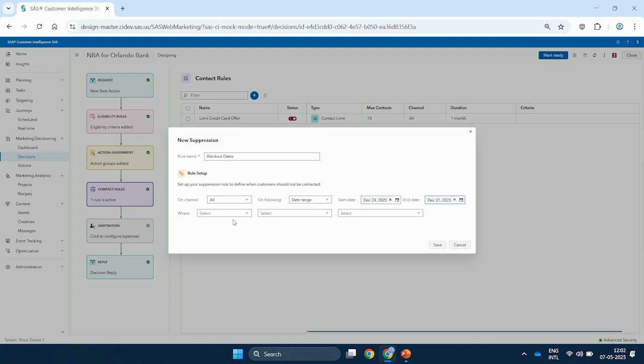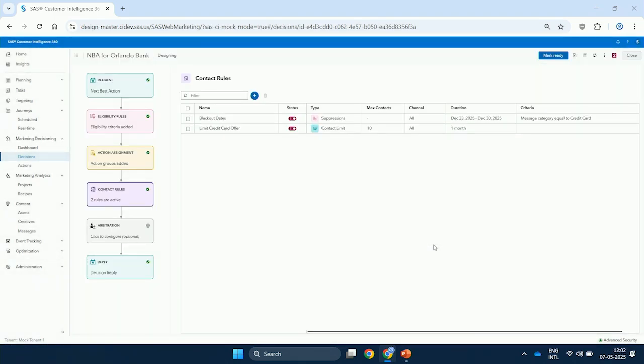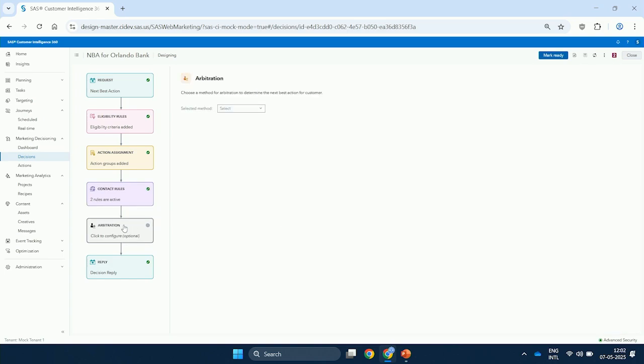I can further go ahead and enhance the criteria, which is the logic, in a certain message category. So since we are talking a lot about the credit card, let's put the logic as I don't want to send any offers related to credit card on the Christmas week. Let's click Save. So you can create as many contact rules as many you want to deliver on the use case.